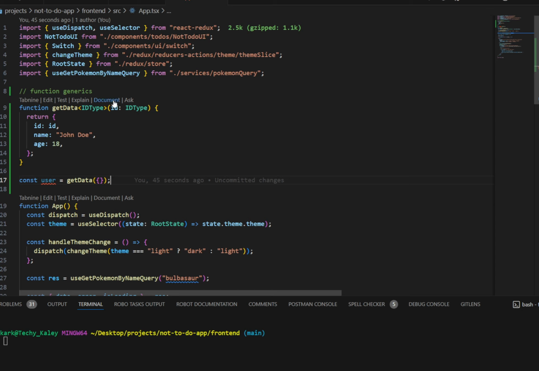So this is about generics in function. There are a lot more things in generics, but that's all for today.